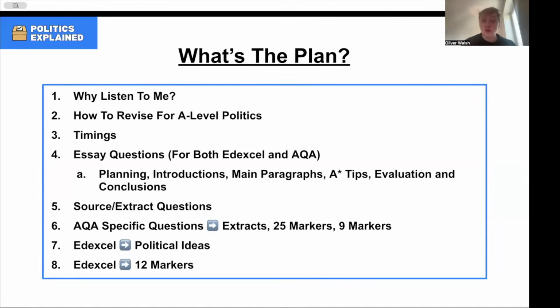We're then going to look at source and extract questions, looking at the key advice for Edexcel source questions to start off with, though effectively I'd really watch that if you're doing AQA as well. We're then going to go into AQA specific questions. So looking at extracts, 25 markers and 9 markers. And if you do Edexcel, I'd recommend you take a short break during that section. I'll tell you how long it's likely to be.